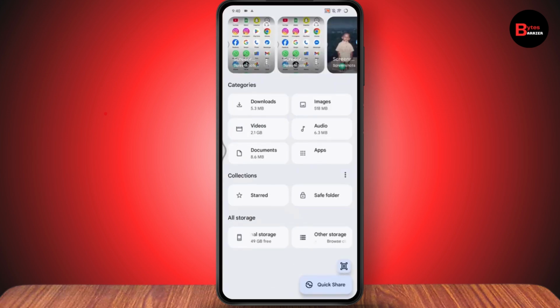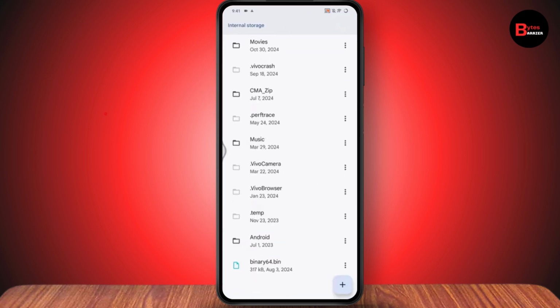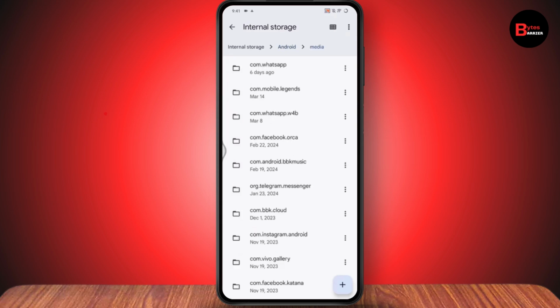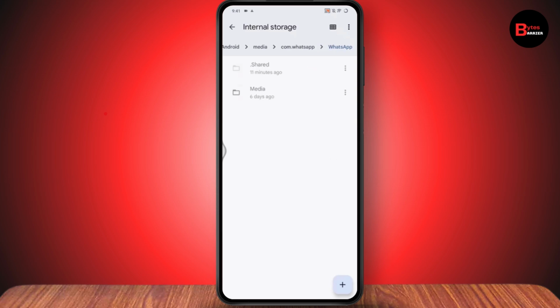After opening your file manager, you need to go to your internal storage. Under internal storage, you need to scroll down, go to Android, which is right here, and then go to media. Under media, you will have com.whatsapp. Tap on it, and then tap on the WhatsApp folder. And here you will have your media.